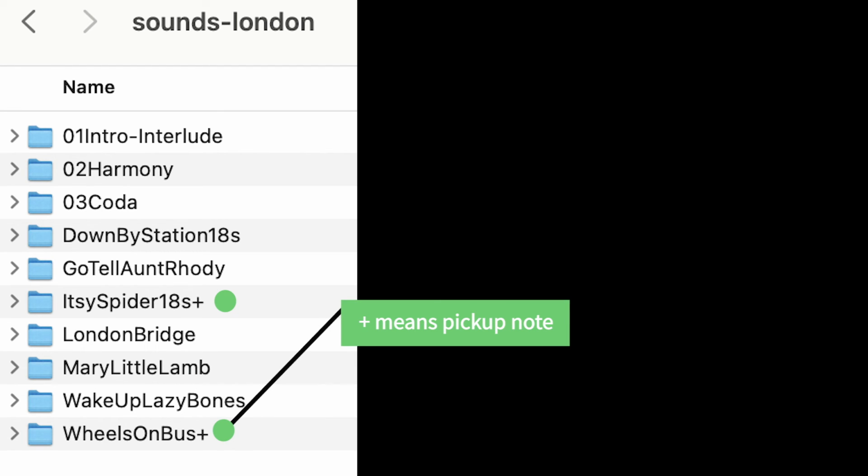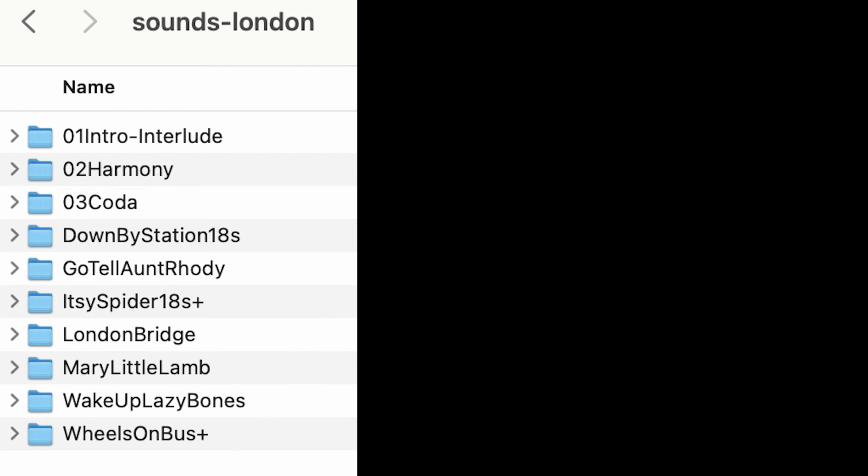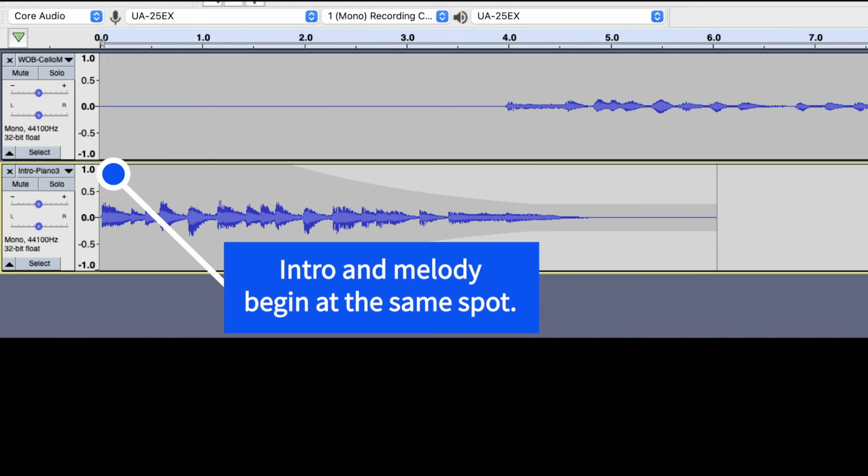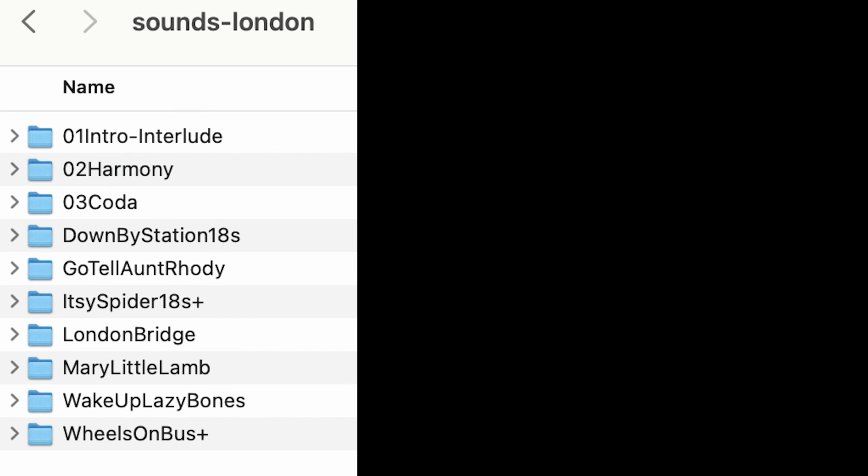Then you'll see a plus sign. The plus sign means that there is a pickup note. When you open the sound file, you'll notice that the first part of that sound is just a straight line. That means that that's a rest, that is silence. And you line that portion up with the introduction. I'll go into that in a separate video about how to do that. Anyway, those two, Itsy Bitsy Spider and the Wheels on the Bus, are the only two that have a pickup. Everything else begins on a downbeat.